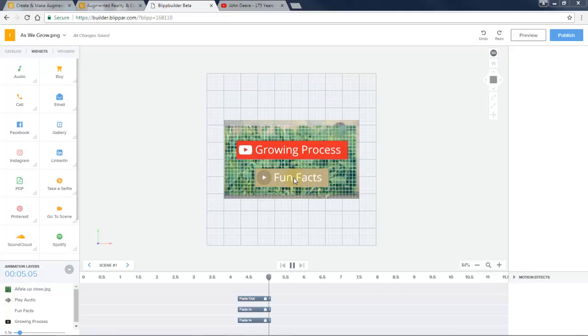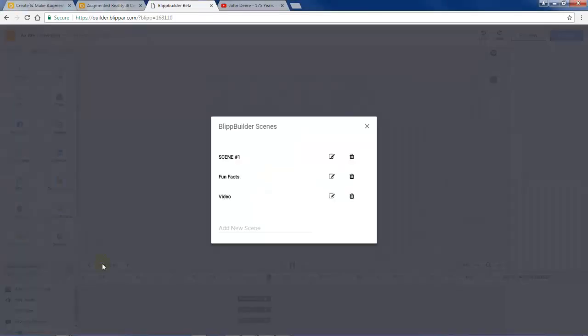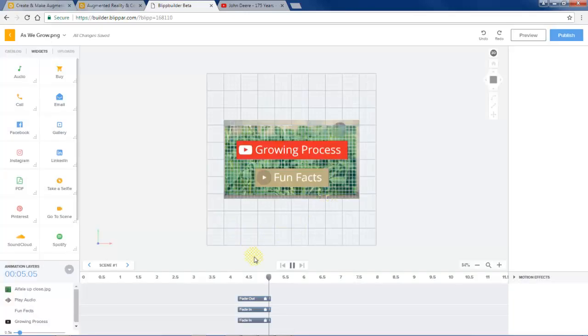I did this by creating different scenes. So down here at the bottom, there are different scenes or windows that can open up. So I have one for fun facts, and I have one for a video, and I can add more as needed. Essentially, when they click on fun facts, it'll take them to one page, and when they click on growing process, it'll take them to another page.